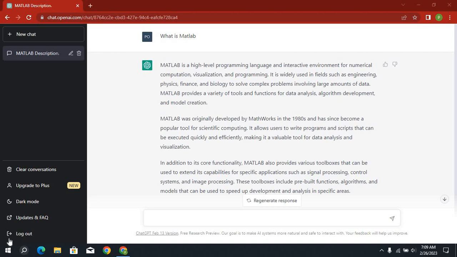So today we will start with the basics of MATLAB. I thought, without wasting time on making a presentation, I will go on ChatGPT and from there I will show you the basics of MATLAB. So first of all, what is MATLAB?